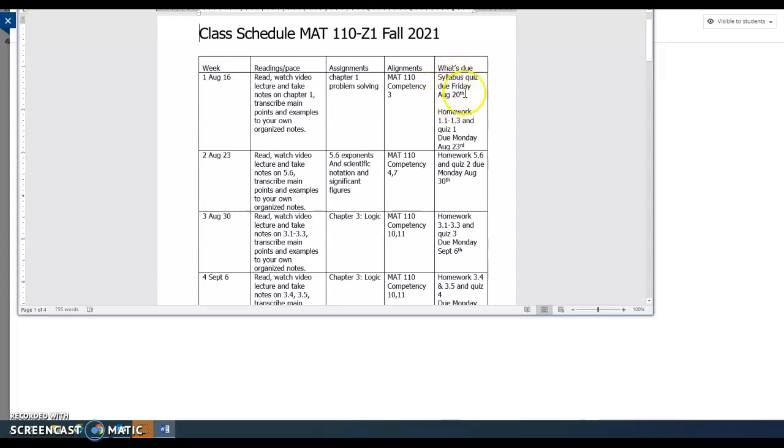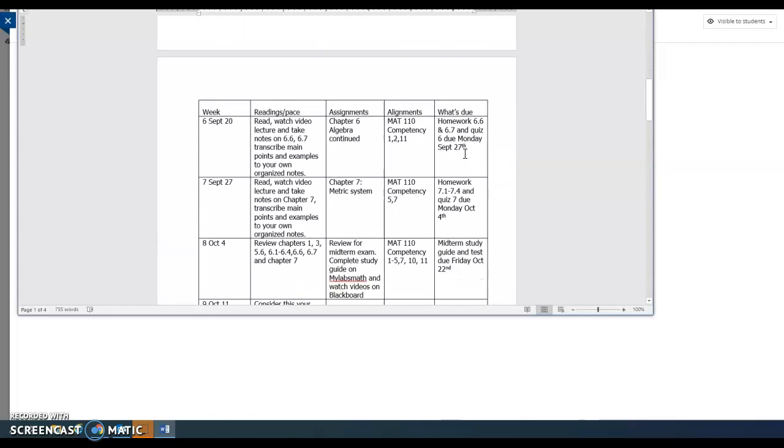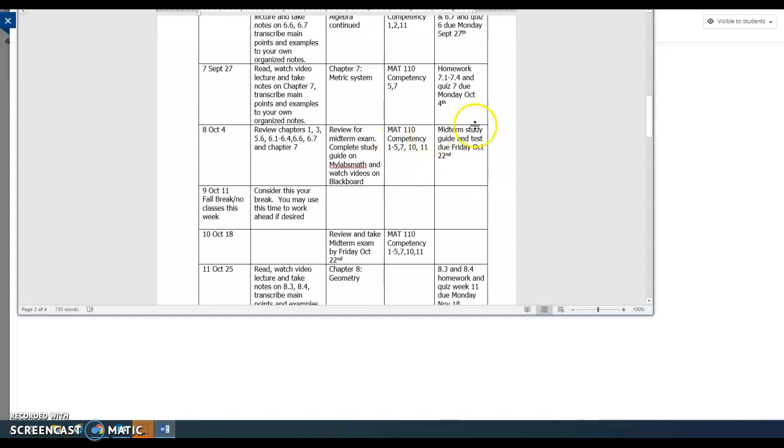Take your syllabus quiz to show that you're involved, engaged, and then the first assignment is due, the first module is due that Monday. Most things are due on Mondays. This is kind of an exception to that rule, but most things are due on Mondays. You'll see Monday down through the list. Let's see if there's any exceptions to that. Yeah, right here. The midterm study guide and tests. Way down the list when you get to October, that's on a Friday.